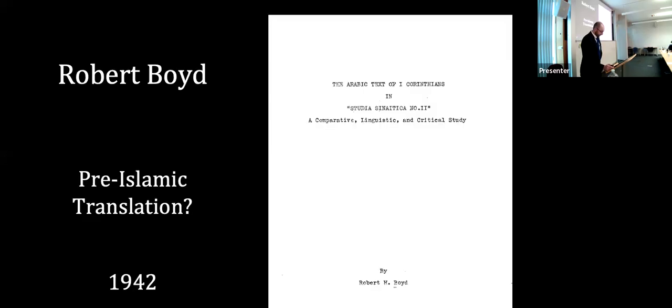Later, Robert Boyd, in his 1942 dissertation at Princeton, disagreed with Reisel's conclusions. Boyd studied 63 variation units in 1 Corinthians and found that this Arabic version agreed with the Byzantine text in only 43% of the variation units, and in the remaining 57%, agreed with Alexandrian or Western readings. The non-Byzantine character of this translation was so strong that Boyd believed that it must have been translated before the Harklean version in the 7th century. He also based this conclusion on linguistic evidence.